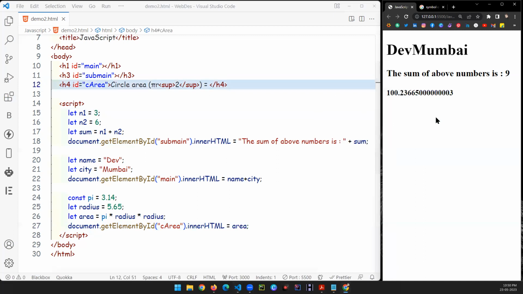So just let me know what you think about that. What are your thoughts? How can you display this particular value over here? We want all these things as they are, as we have written. I want this particular value, 100.23665, all these zeros and 3, next to equal to. So just let me know from your side.